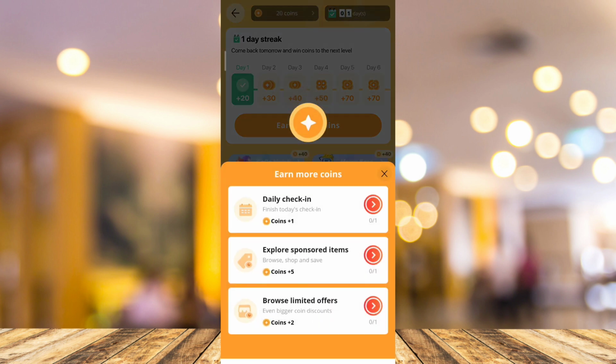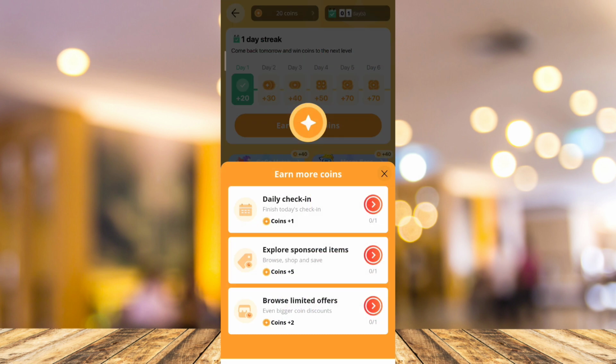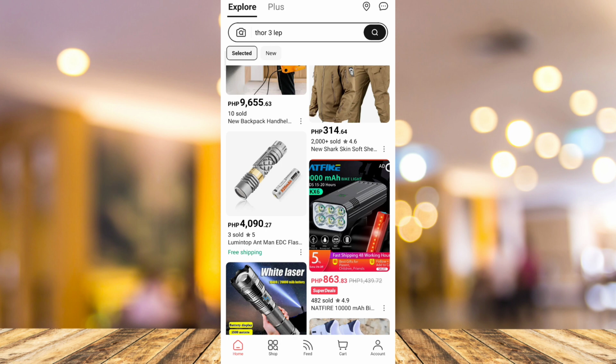As you can see, you can get coins through daily check-in, explore sponsored items, or browse limited offers. So you can try different methods here on how you can earn and get more coins, and so you can get more discount on some products on AliExpress. So yeah, that's how you basically earn coins and use those coins on your AliExpress app.